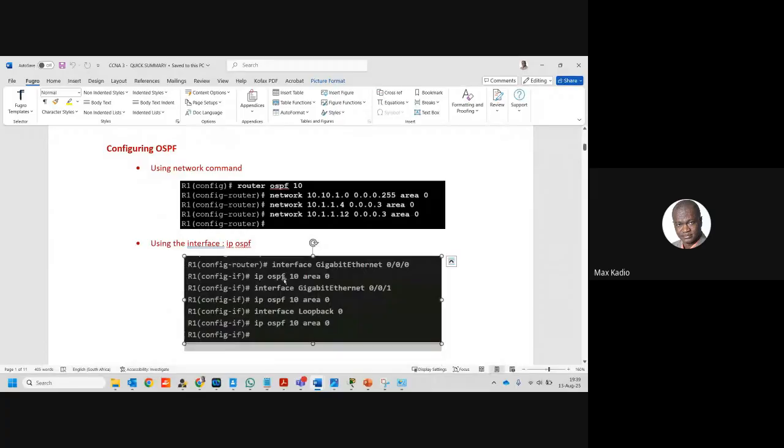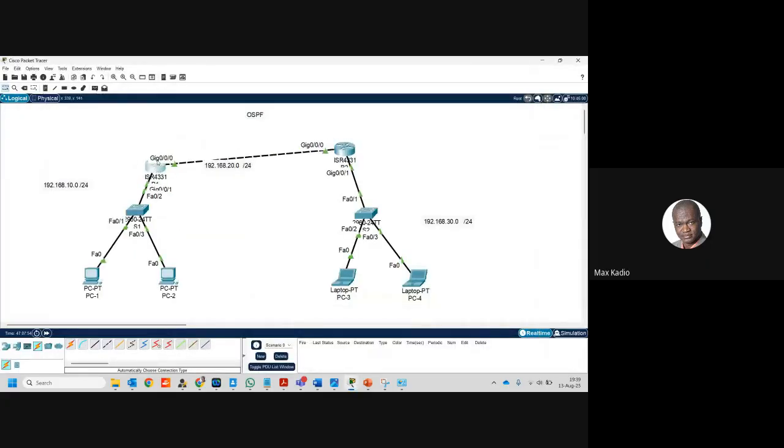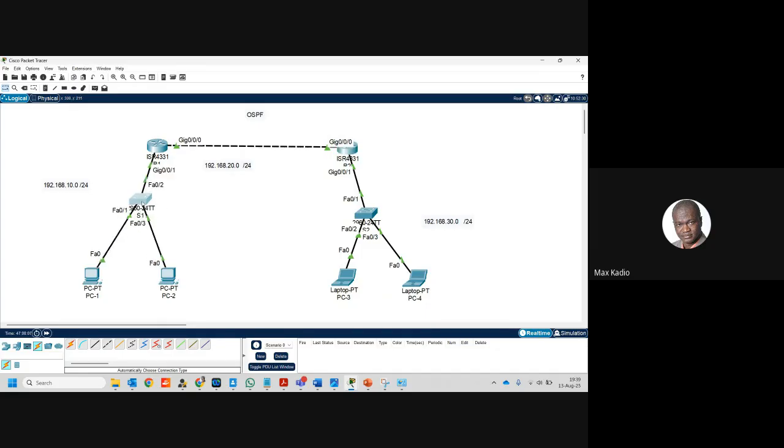Interface, ip ospf 10 area 0. This is how an interface can communicate. You see G0/0/0 is talking to another router, so this one we configure for OSPF. If you see G0/0/1, this interface is not facing a router. We call it a passive interface. We're going to do that next time.